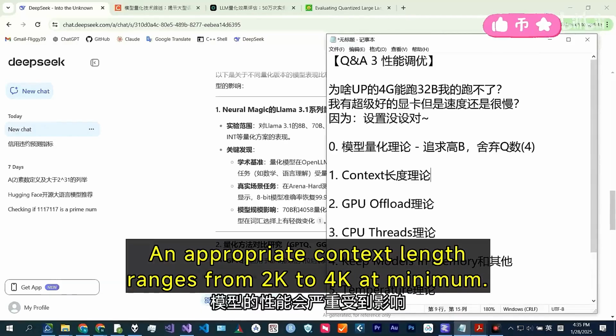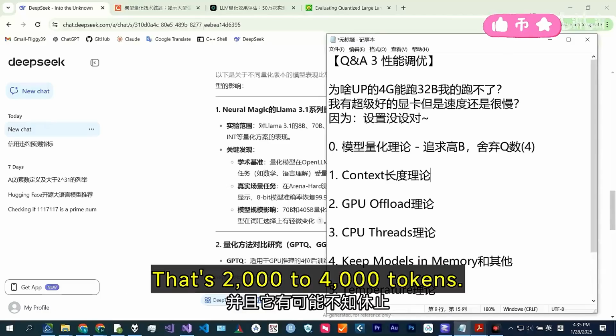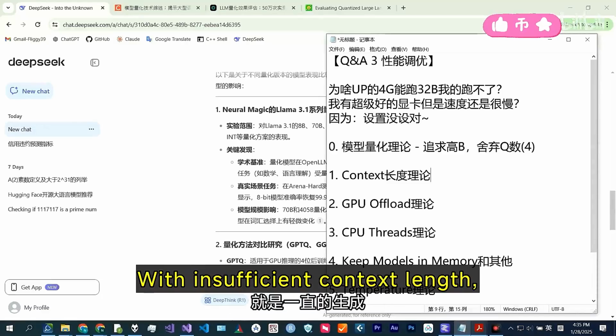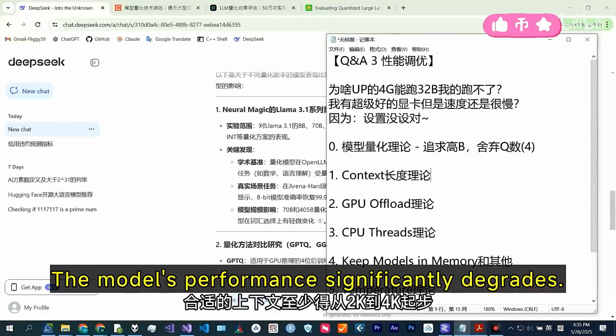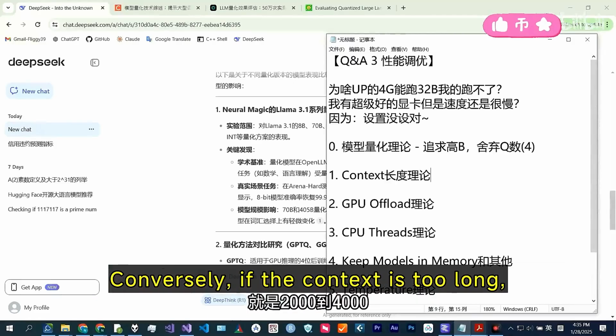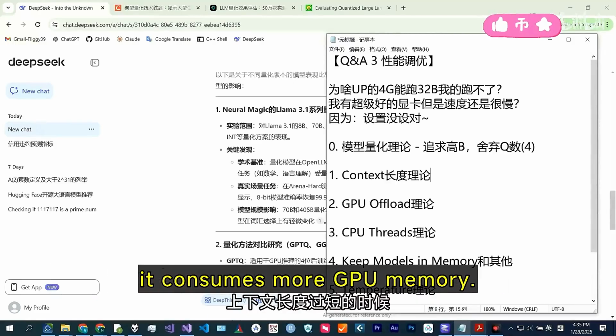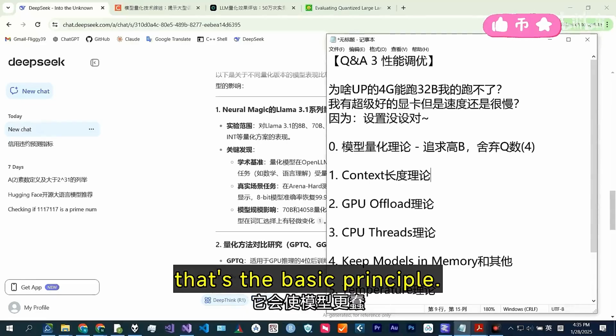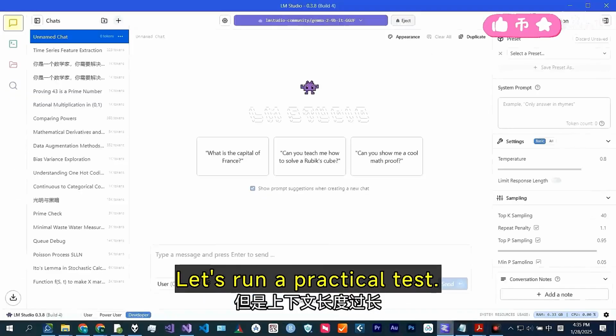An appropriate context length ranges from 2000 to 4000 at minimum. That's 2000 to 4000 tokens. With insufficient context length, issues arise. The model's performance significantly degrades. Conversely, if the context is too long, it consumes more GPU memory. Now, that's the basic principle. Let's run a practical test.